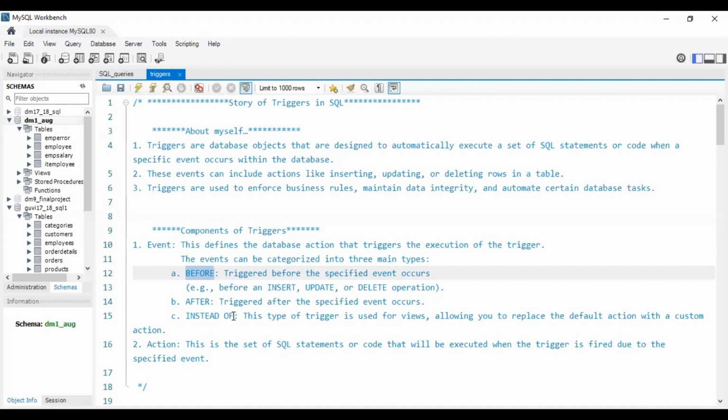Okay. And instead of this trigger, this type of trigger is used for views, allowing you to replace the default action with a custom action. That's what I am explaining to you: the default salary is 20,000, but by mistake 2 lakh is put in. So it will automatically replace it with the 20,000. Okay. Now let's see.